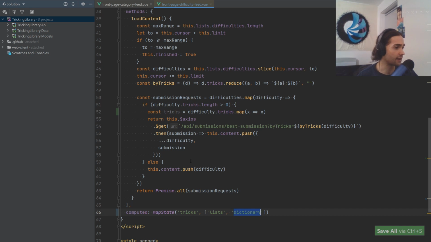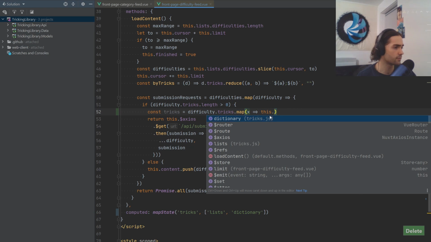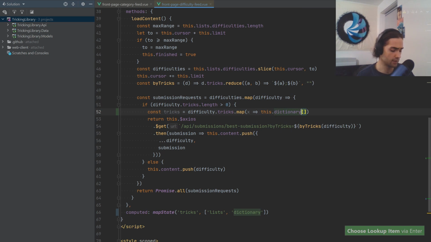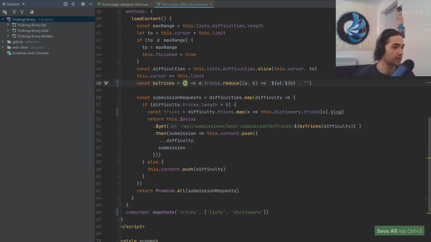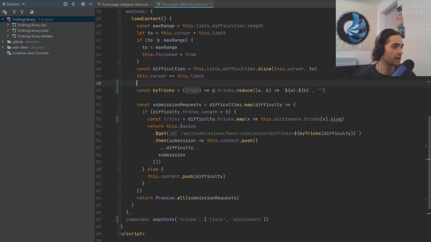So these are IDs, and we should grab these from a dictionary. So we're going to have a dictionary, this dictionary, tricks, grab the particular trick and grab the slug. So these are going to be slugs. So the thing that we do here is we supply a trick slug, and then, actually, let's just say tricks, reduce. And do we really need to do that here?